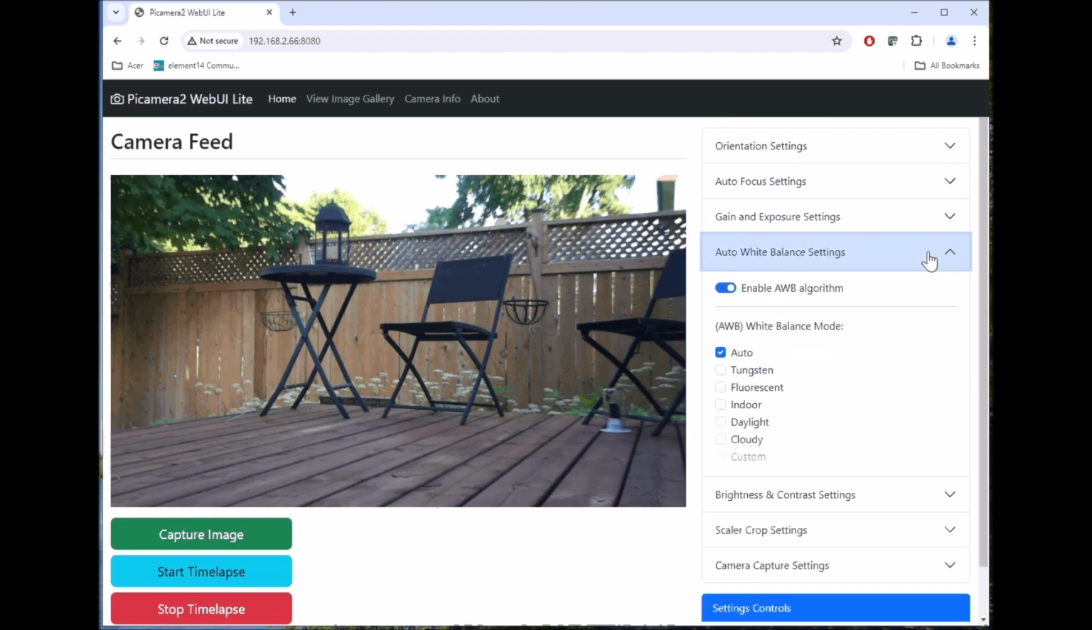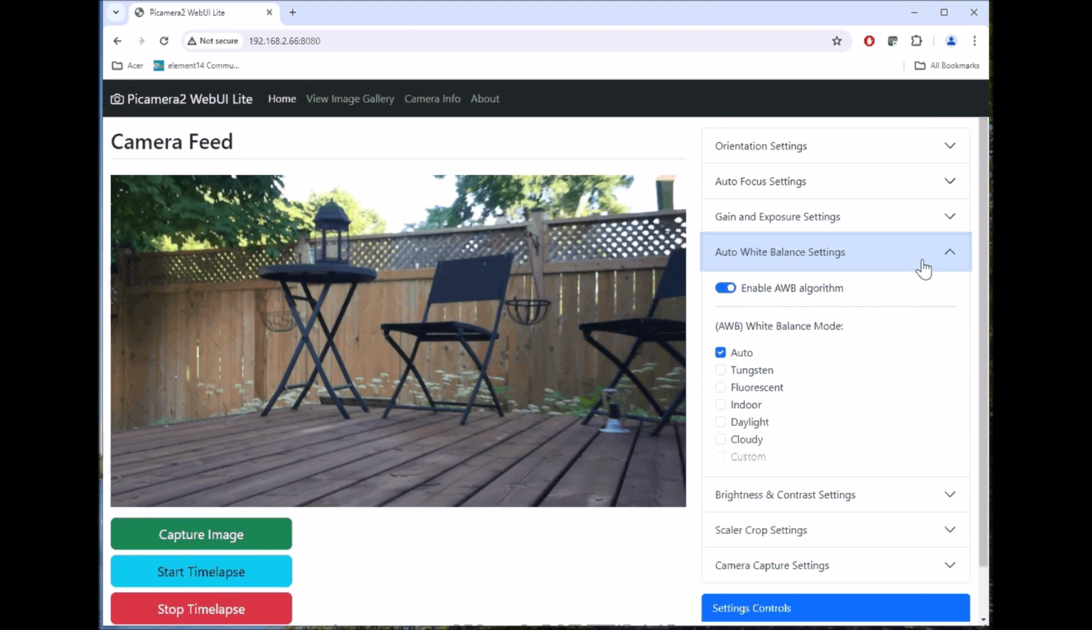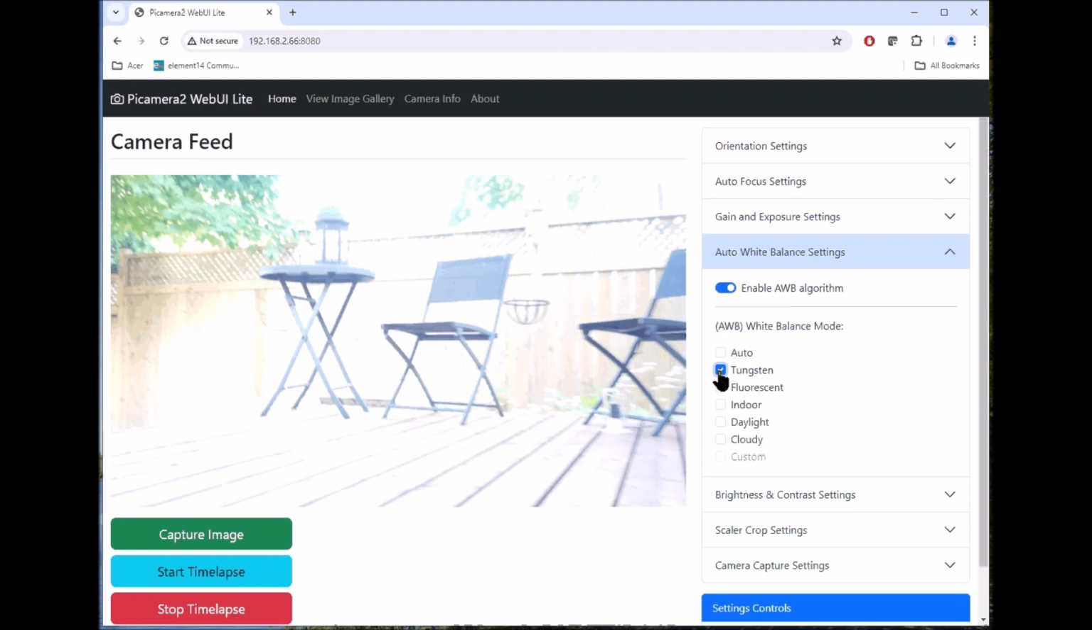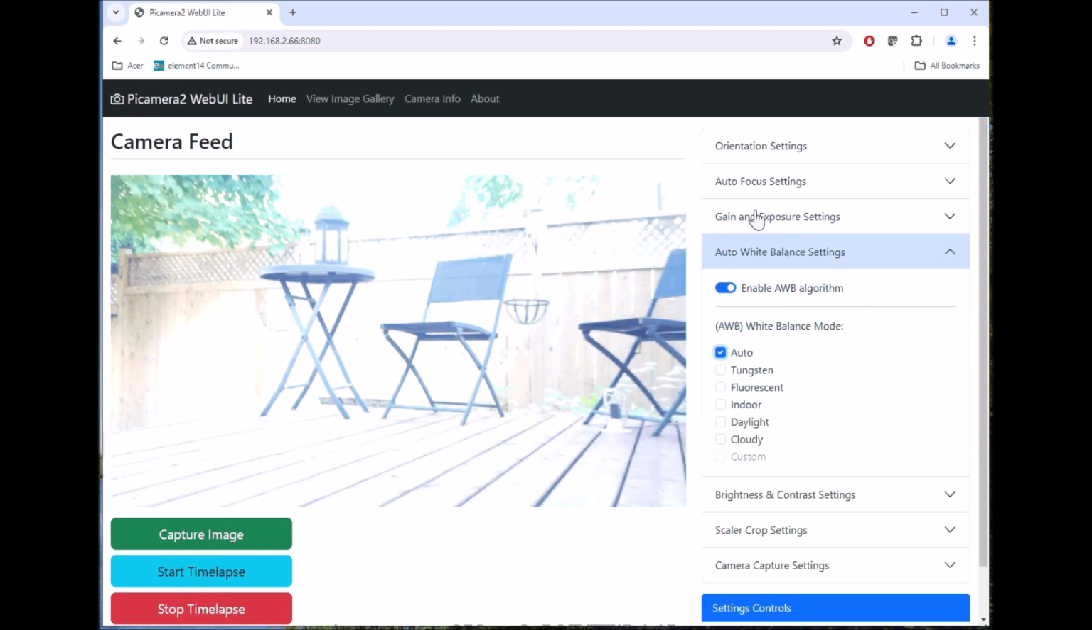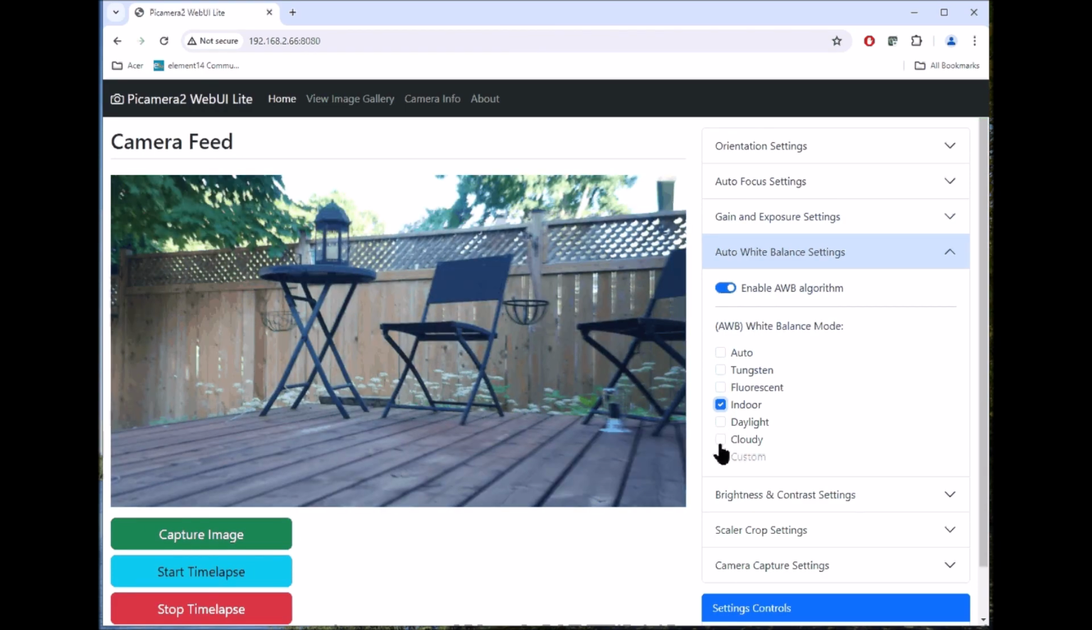And then there's auto white balance settings, which is kind of useful. We can set it for tungsten, which will blow it out. We could adjust that by setting the gain and exposure settings. We can go with fluorescent, indoor, daylight, cloudy, etc.